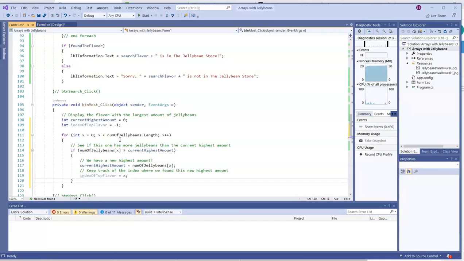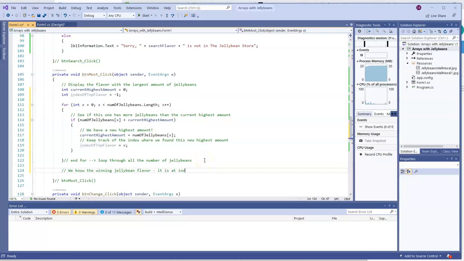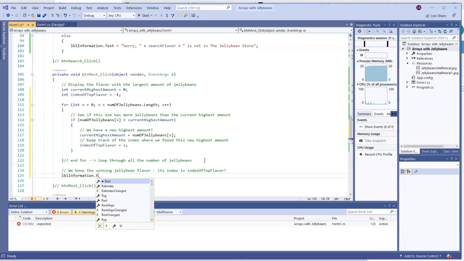When this for loop is all done, current highest amount will have the highest amount of jelly beans that was found, and index of top flavor will have the index or subscript of where that happened. So we will be able to match that up in both arrays. So inside the label, we'll give the user some information about where we found the most jelly beans. Index of top flavor is where we can locate that winning jelly bean in both arrays. So we'll use that as we explain to the users what the flavor with the most jelly beans is.